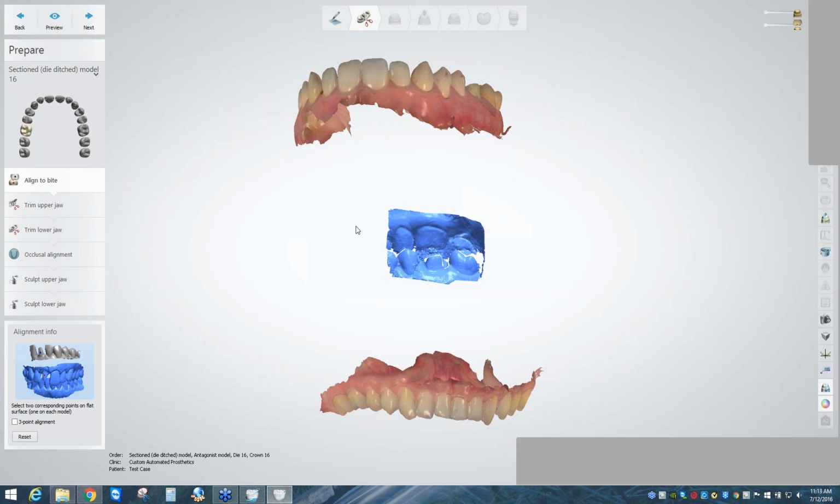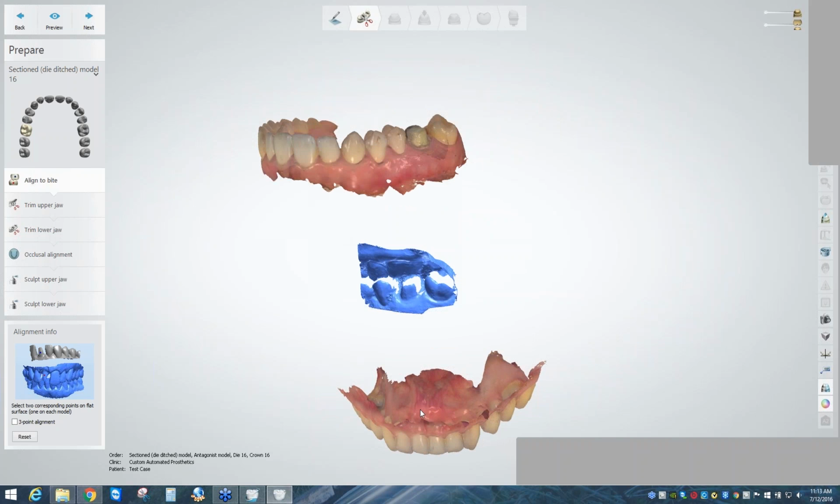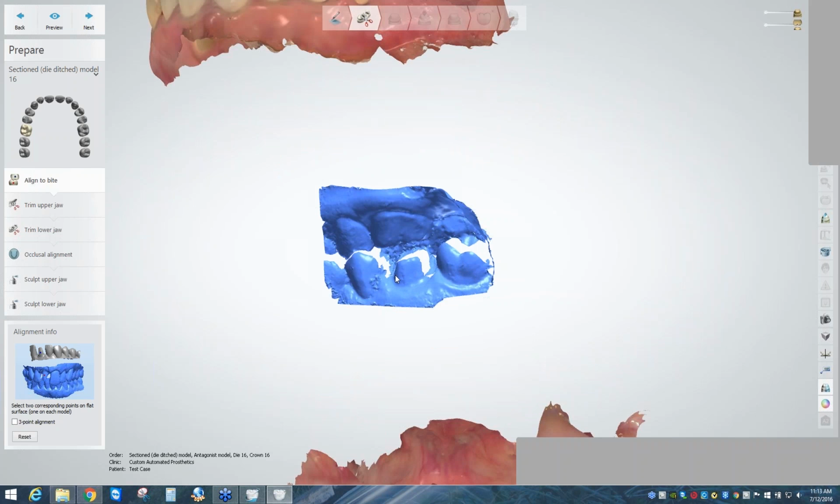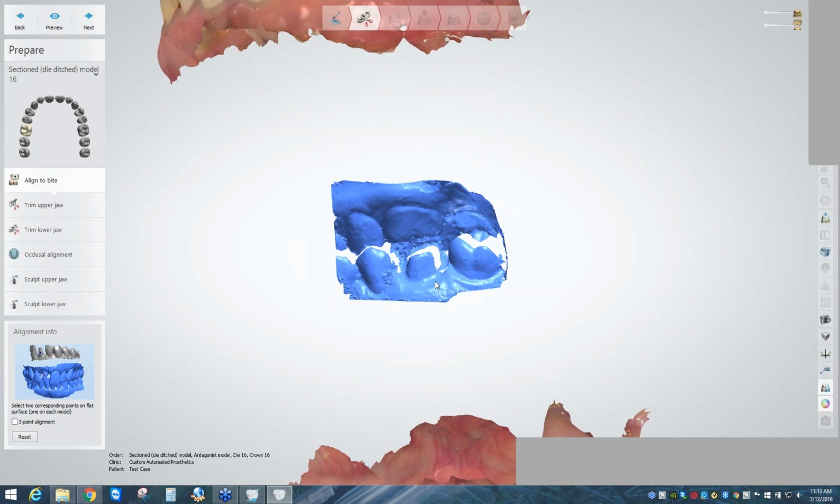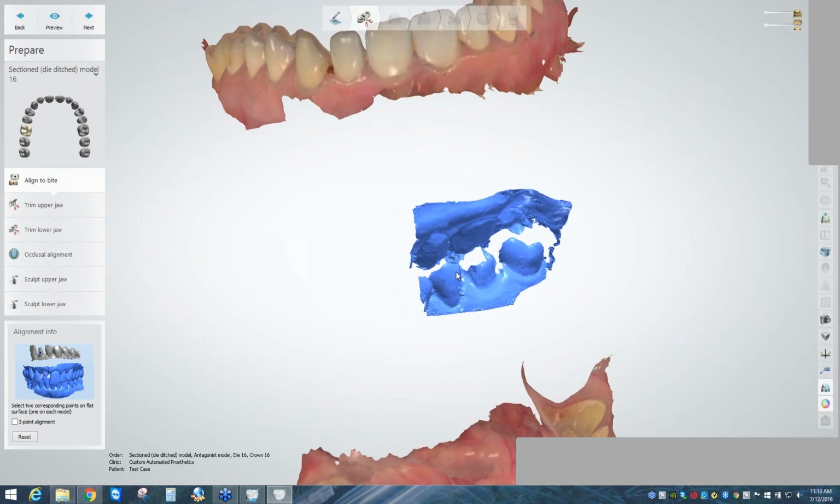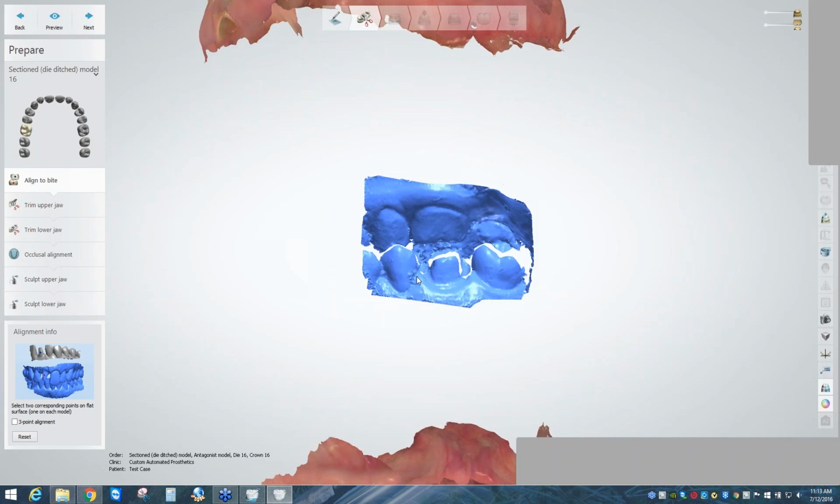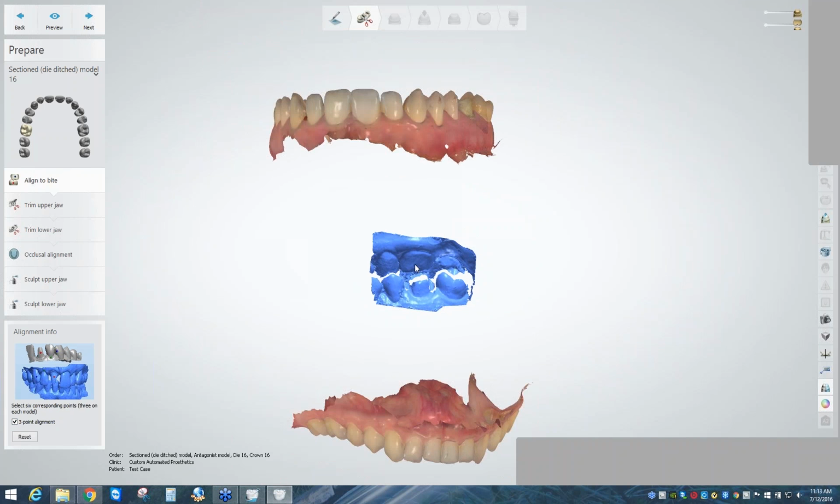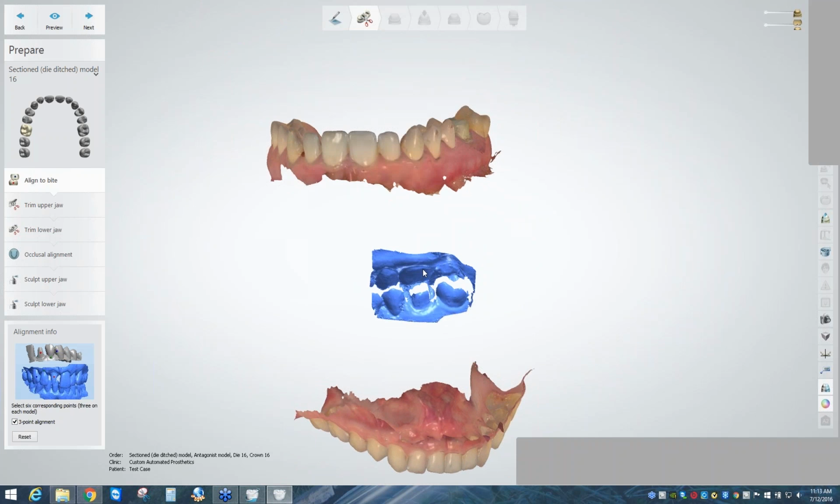So in here I have each of my separate scans here, and I'll be lining them up one by one to this bite scan here. So this is a pretty small bite scan, which isn't ideal, but it should be usable. So I'll just turn on the 3-point alignment. And let's see. So let's start off with our prep.